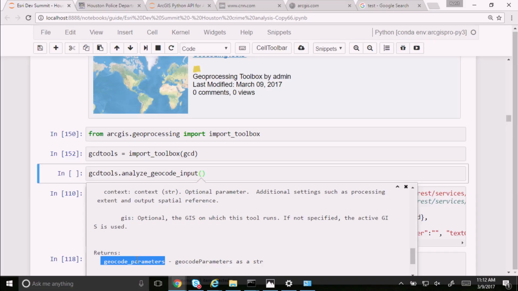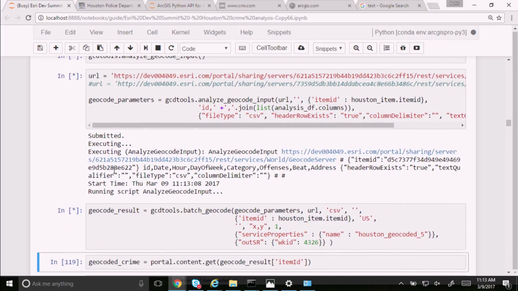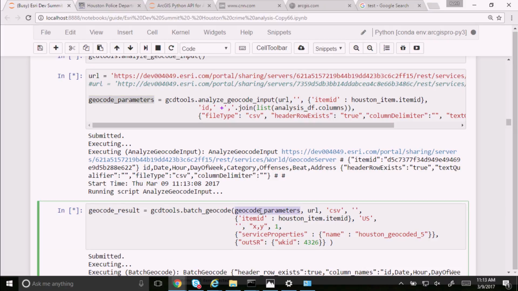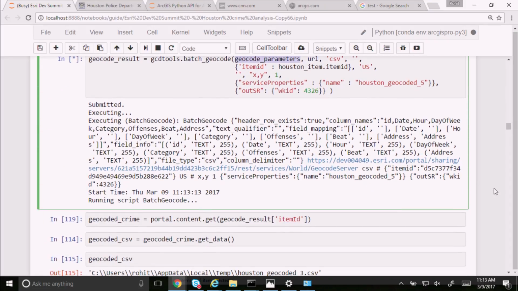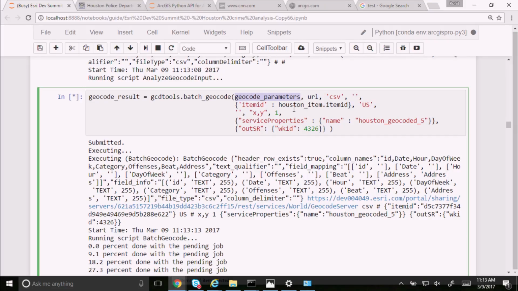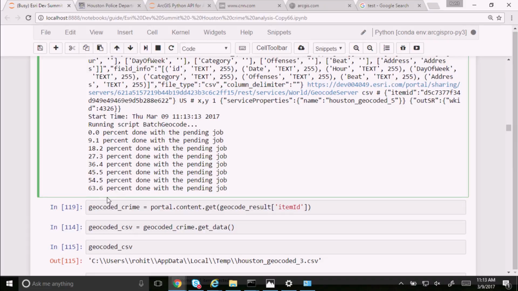The analyze tool first looks at that CSV file and creates some parameters that the batch geocoding then uses. So here I'm calling analyze, and it results in geocode parameters that I then pass into batch geocode as a parameter. It's going to my portal and batch geocoding those addresses now. I've told it to batch geocode the addresses in the Houston item object that I just uploaded. And it's batch geocoding them, 63% done. We should be done soon.